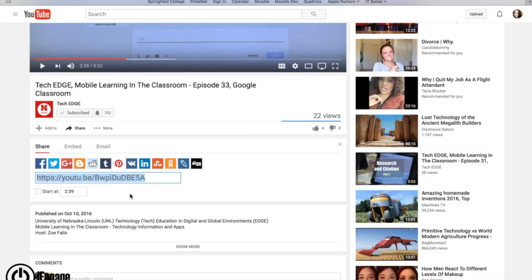If you don't find something in there, you'll notice there's no Moodle icon. I can grab this share link to be able to link to it from any place that I need. So I can send that in an email. I can put that right on my Moodle page if I need to.